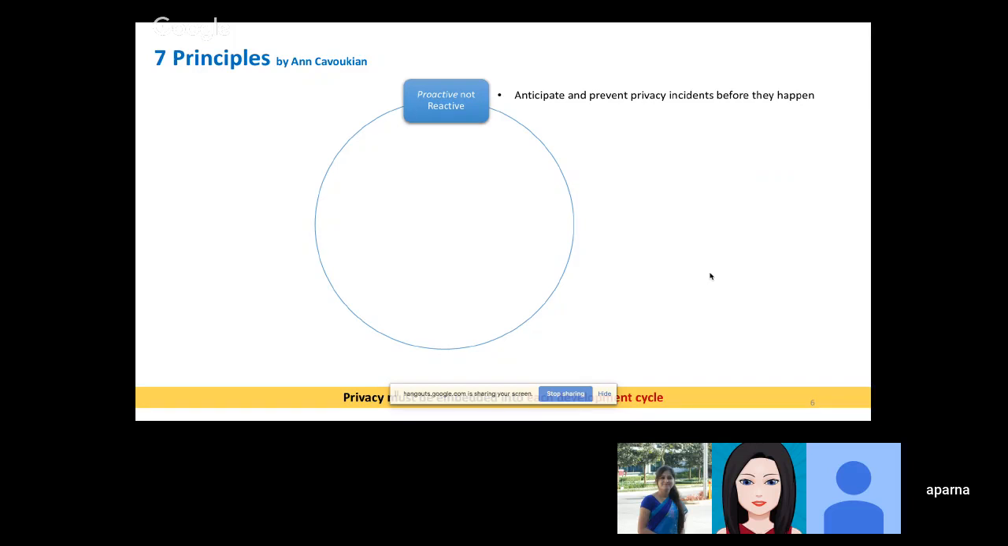First says be proactive, not reactive. So as security principles are there that you have to prevent the incidents, in privacy also, you have to anticipate and then prevent the incidents before they happen.